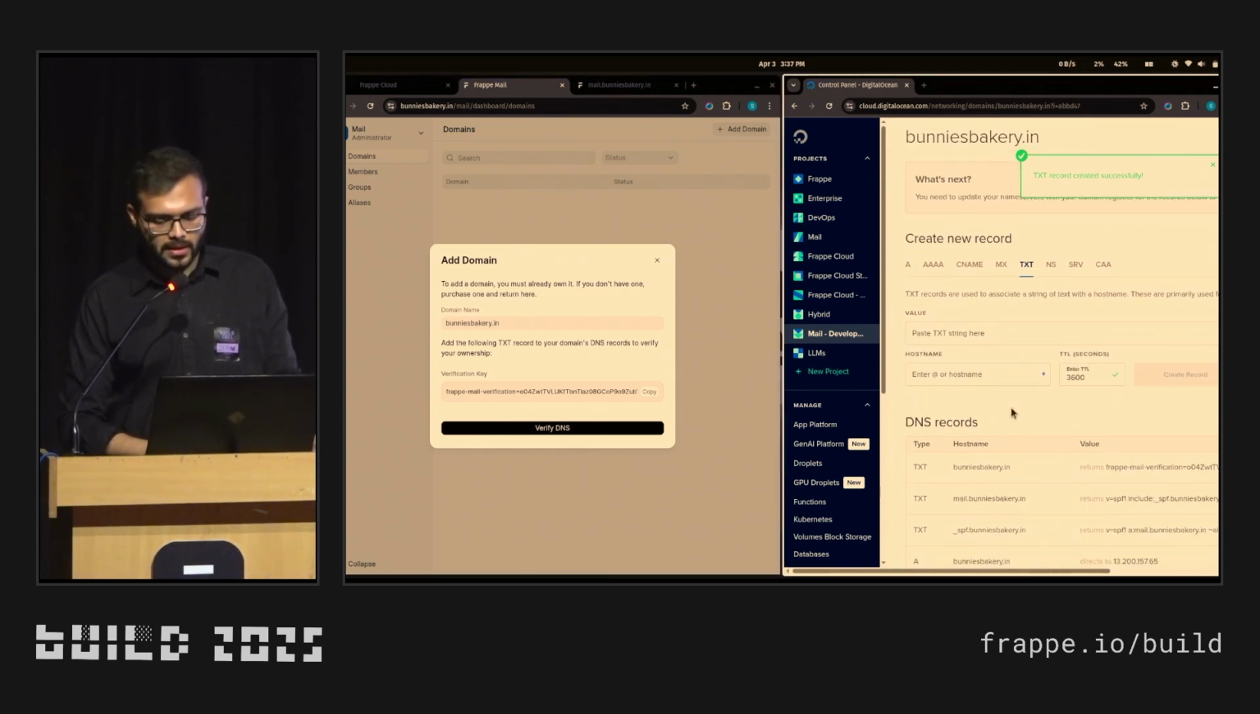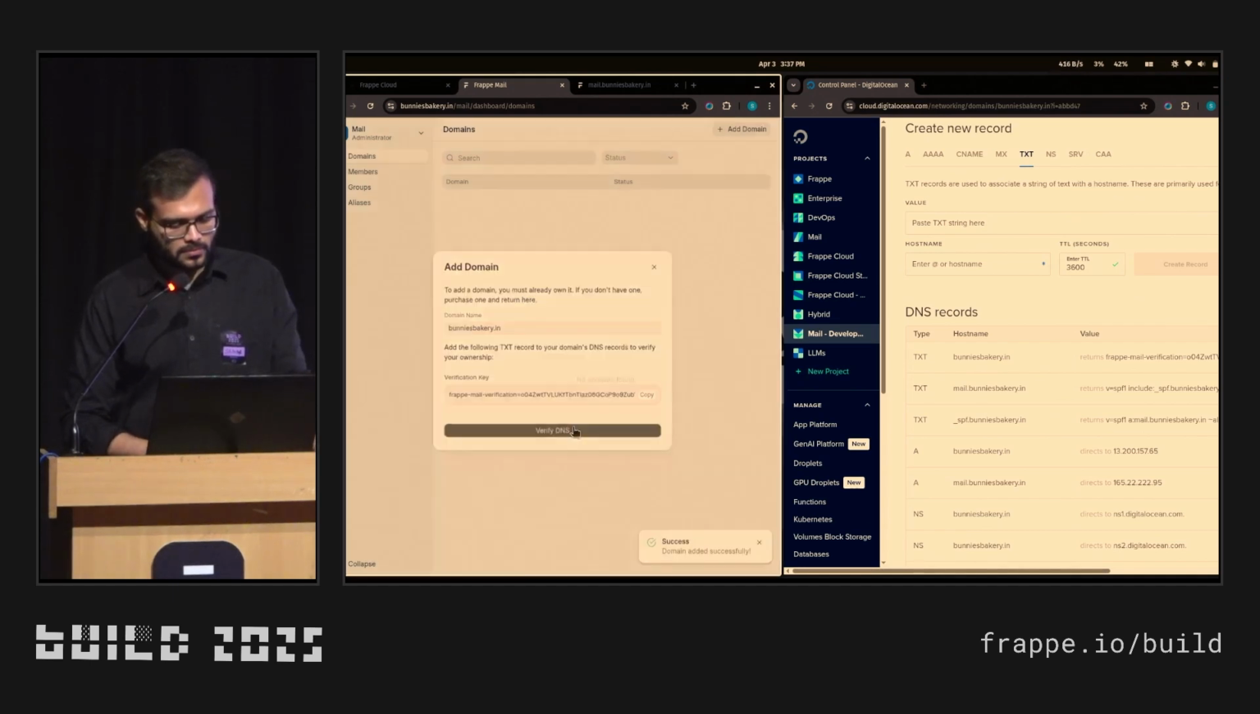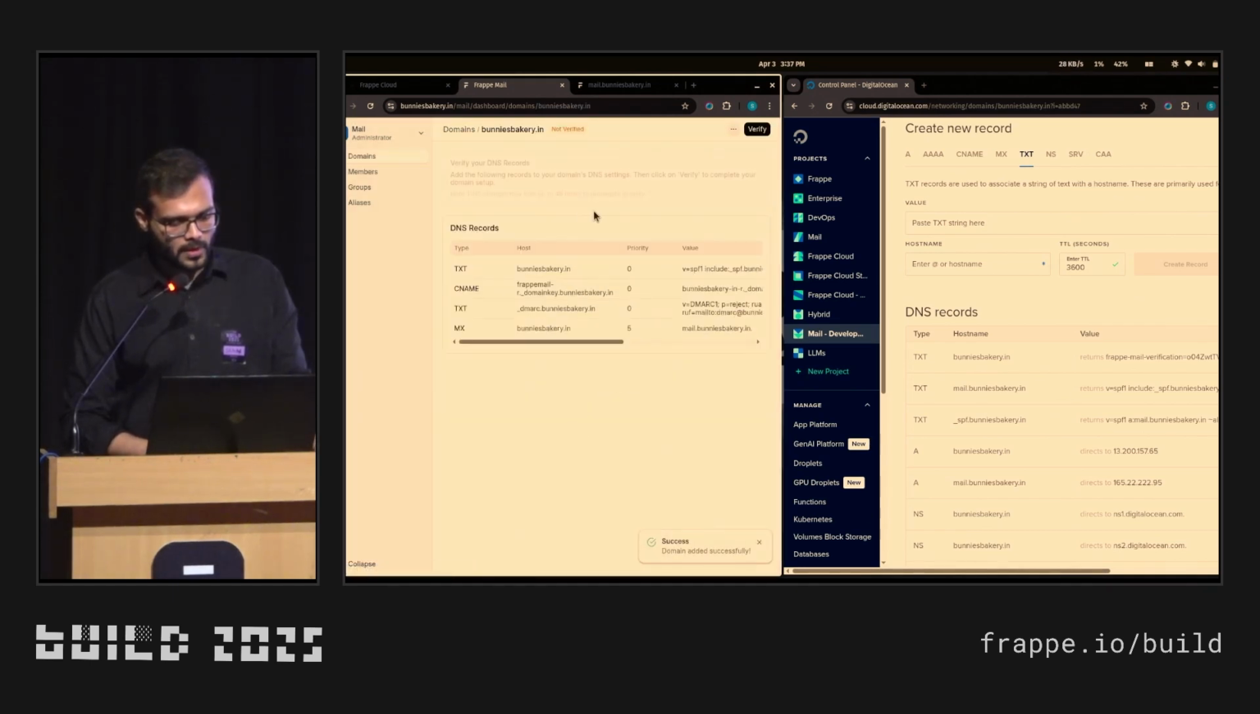So after adding the DNS record, you need to wait for like 2-3-5 seconds. Now these are the authentication records we talked about in the previous slides, like DKIM, SPF, and DMARC.